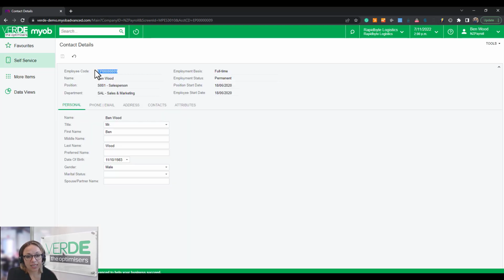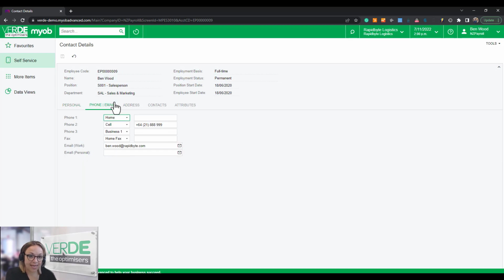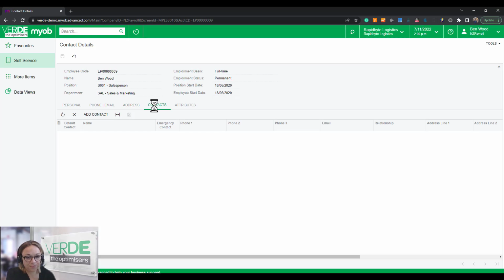The contact details section contains the employee information within the payroll system, such as their name, contact details, and other personal data. The phone and email section contains contact details. The address tab holds the postal and physical address of the employee. The contact tab allows the employee to maintain their next of kin or emergency contact information.